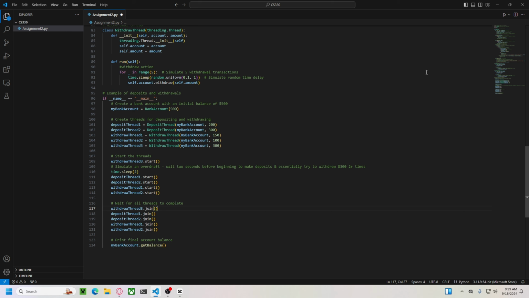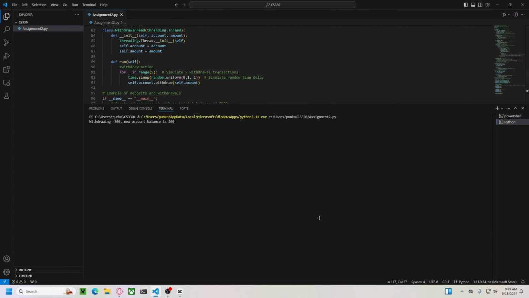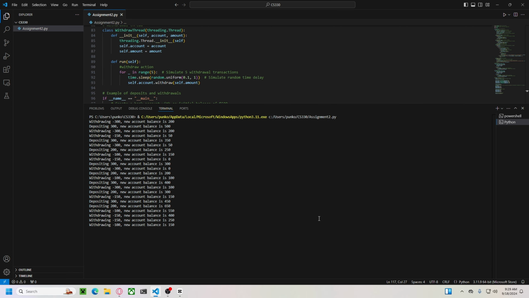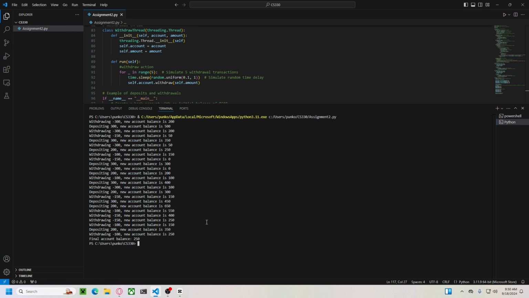So let's run it and see how it works. So as you can see, it goes through withdrawing, depositing. Anytime it hits zero, like here, it will not withdraw until a new deposit is made into the account. And as you can see here, it is able to withdraw multiple times because there's enough money in the account to be able to withdraw the amount of money without overdrafting.